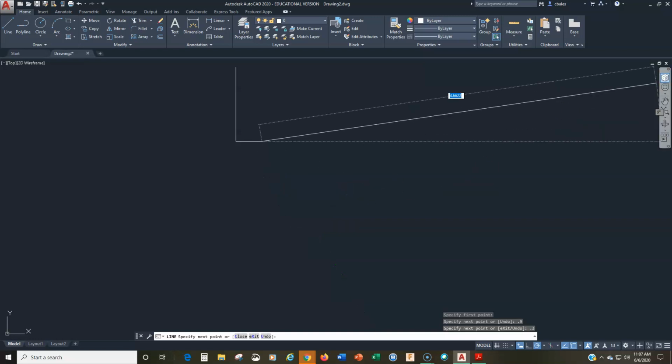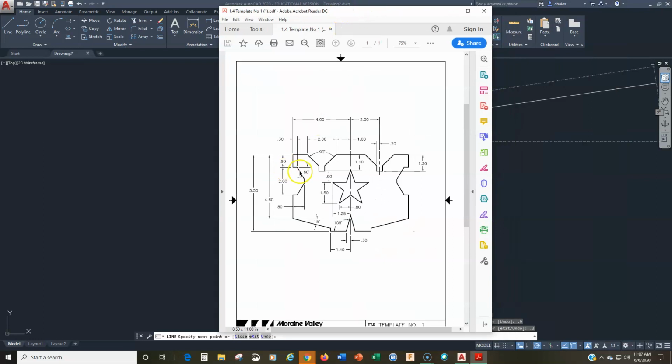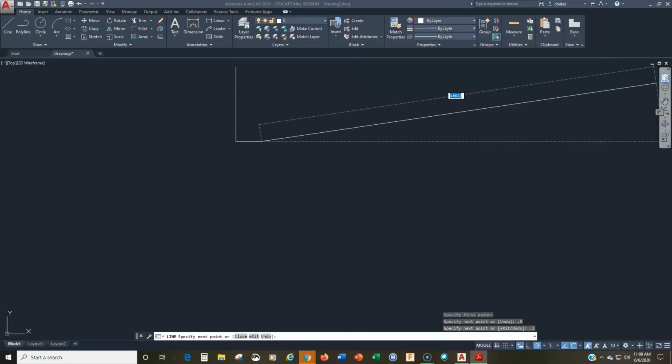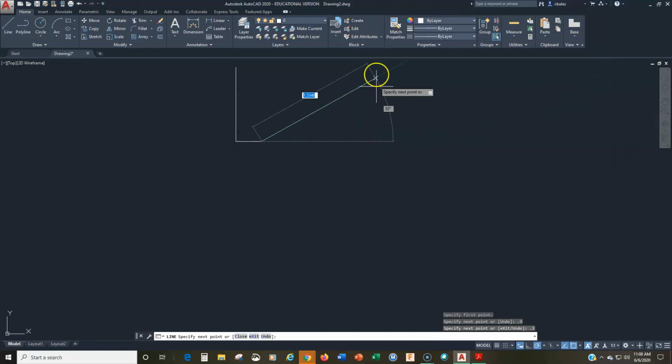Actually, let me bring this drawing over here so you can see. So here's where we are. I don't know the length of that line right there. So what am I going to do? Do I have to stop? No, I don't. Watch. So with the trim command, we know that we can draw longer than we need.